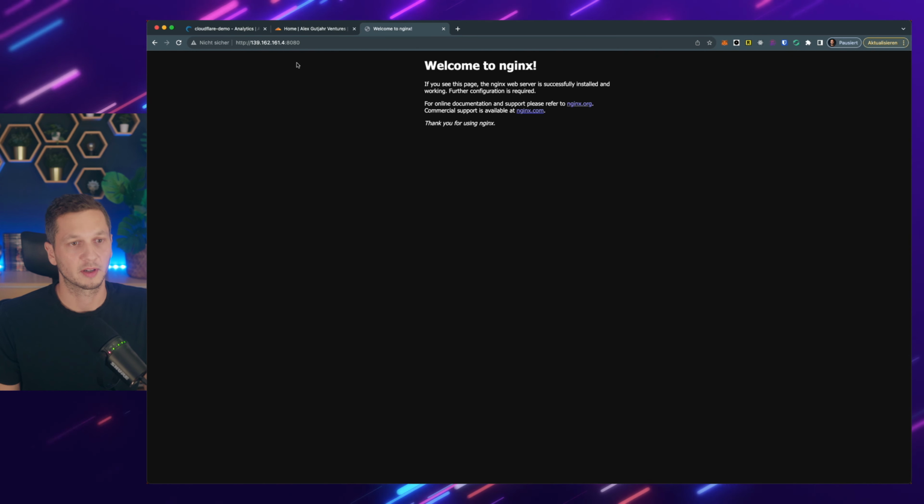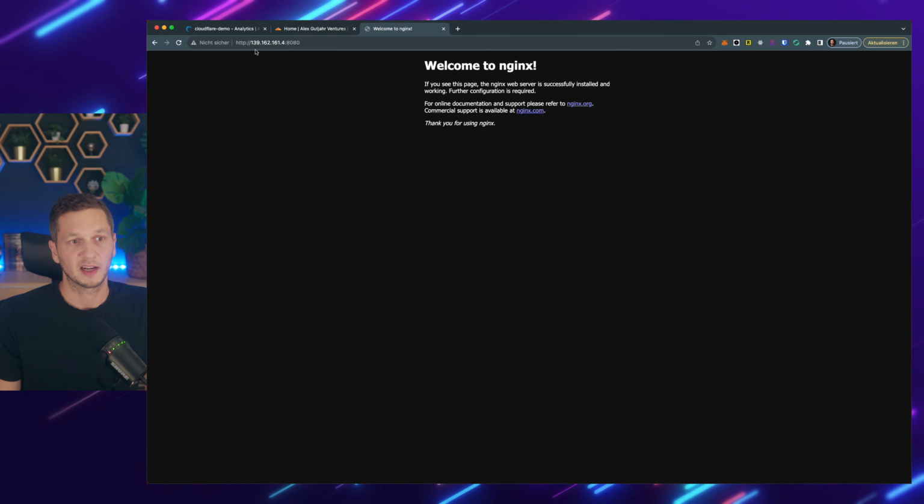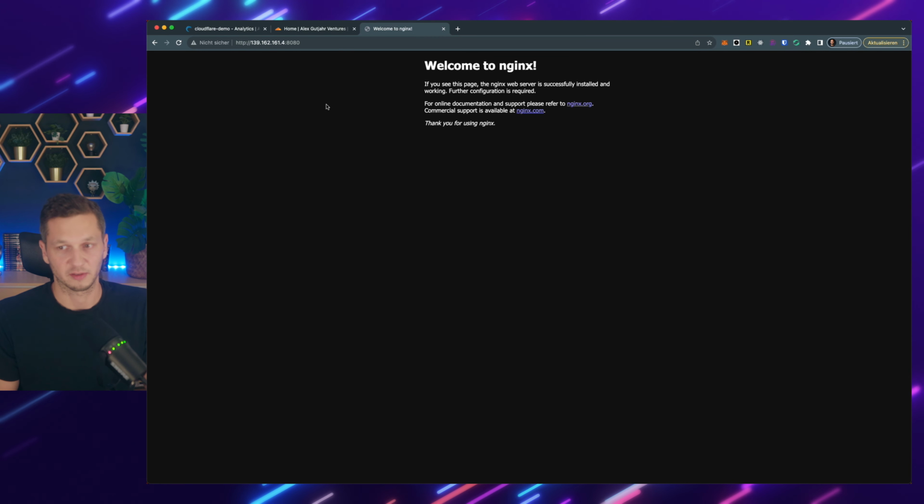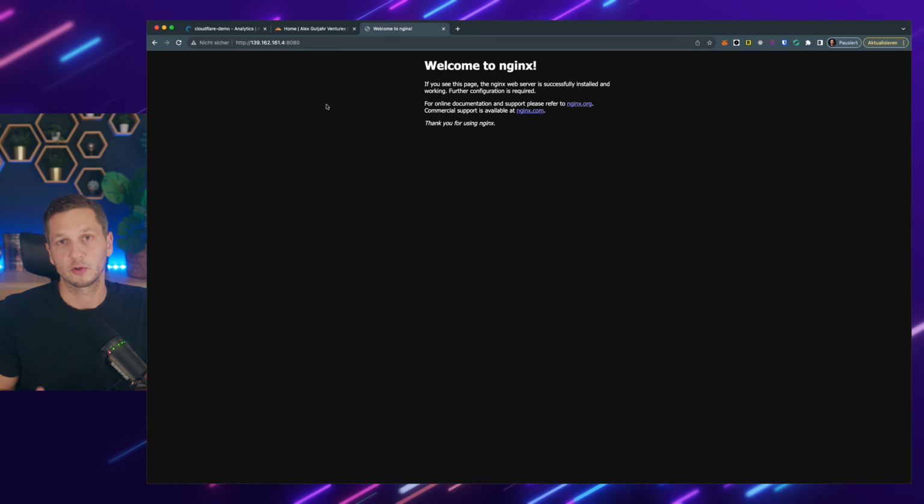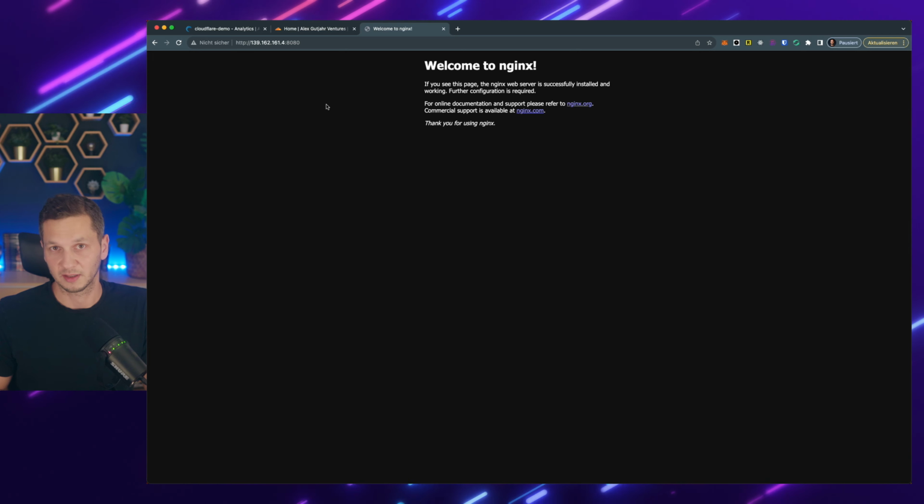So you can see at port 8080, I can now reach the Nginx. So it's available, but it's using HTTP, it's the IP address, which is also not that nice. And instead I want to use my own domain with a proper certificate. And this is where we now start using the Cloudflare tunnel.